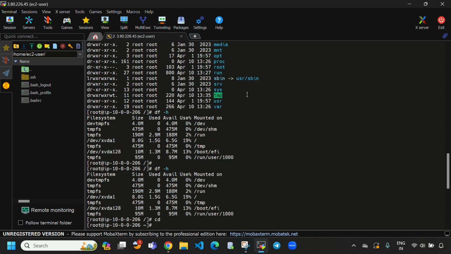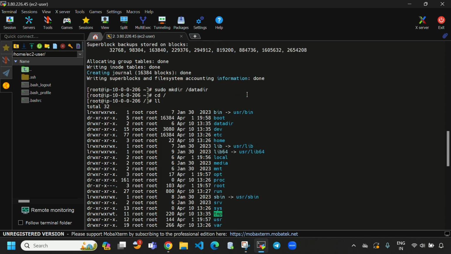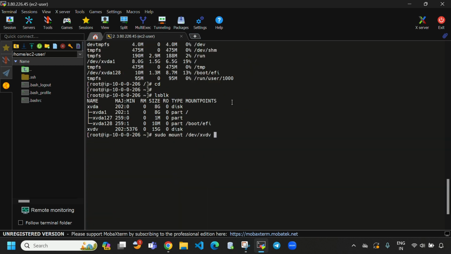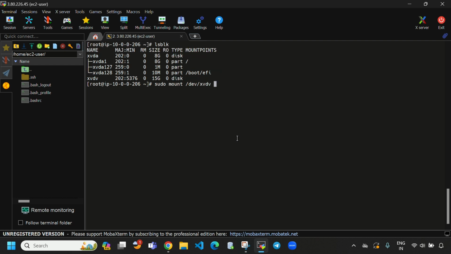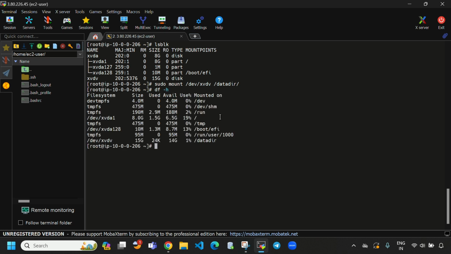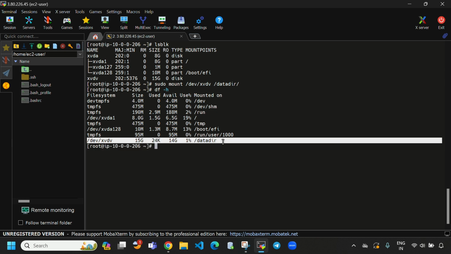Previously we created a data directory here, guys, and again I will show you. Here you can see in the root folder we have created a data directory. So we are going to mount this EBS volume to that directory. Here I am giving the data directory. So when I hit enter, it was mounted. When I hit df -h, here you can see, guys, it was mounted. This is our EBS volume.